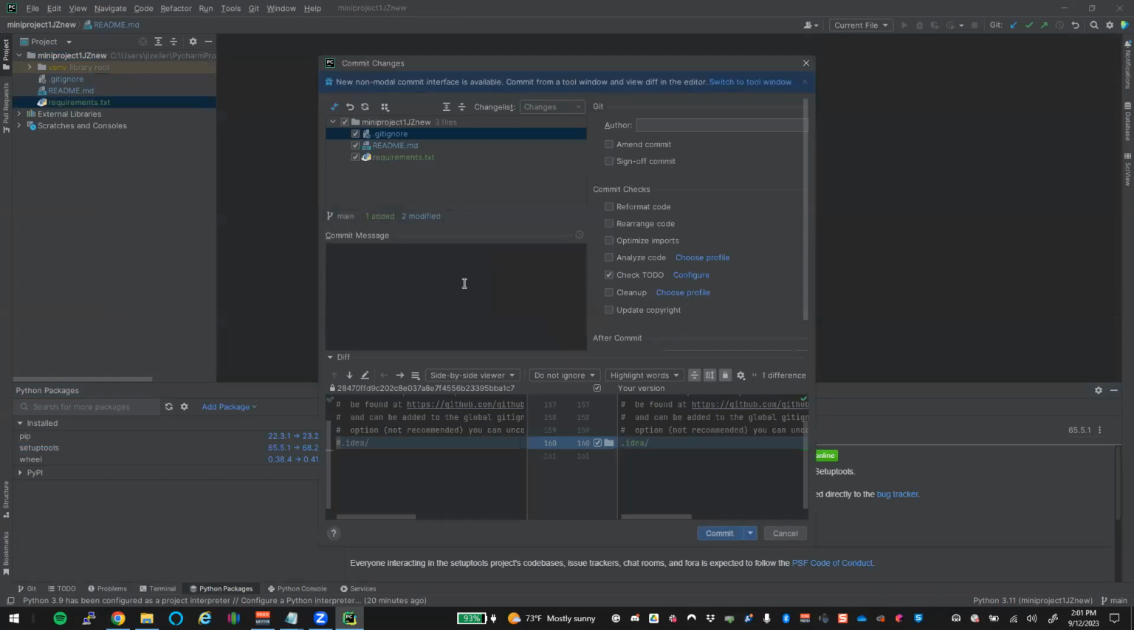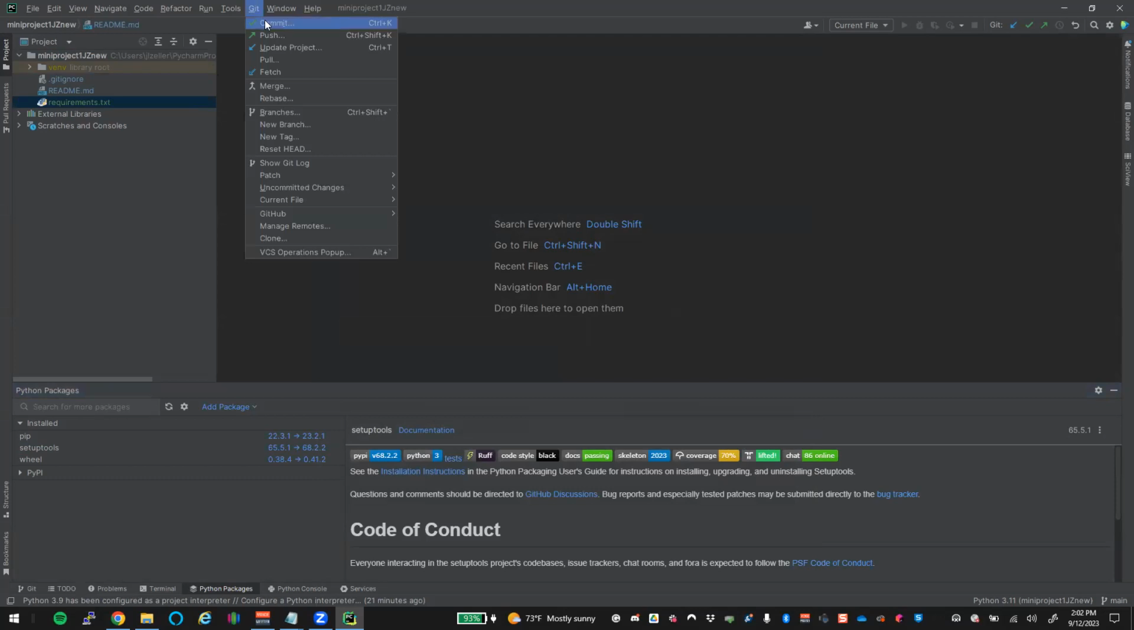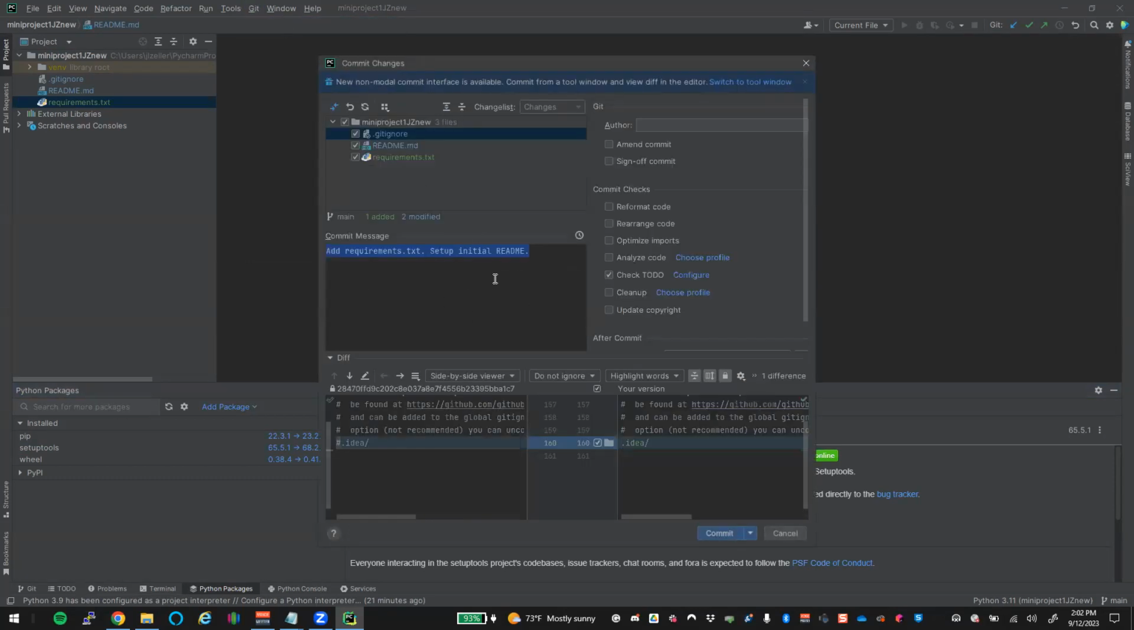So in this case, we're going to say add requirements.txt, and we're going to set up initial readme, something like that. Did you hit commit to pull up this screen? From the top part we did, yeah. So you should be getting git and then commit, and that should pull up this screen.